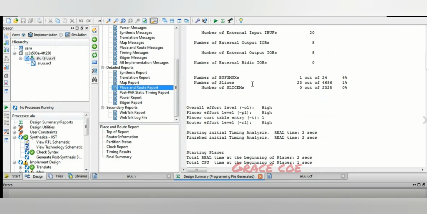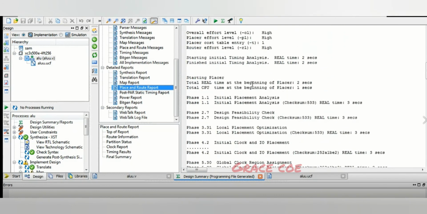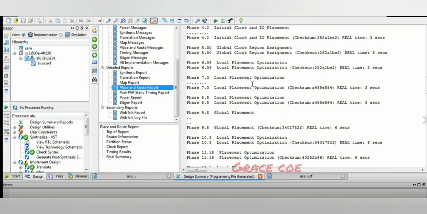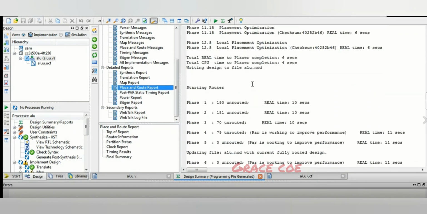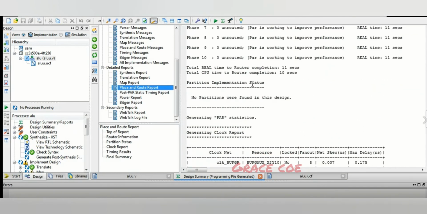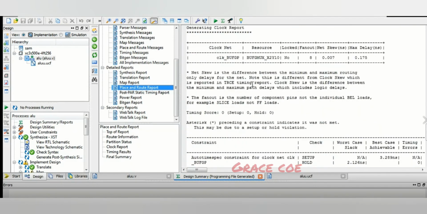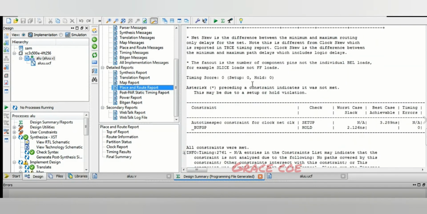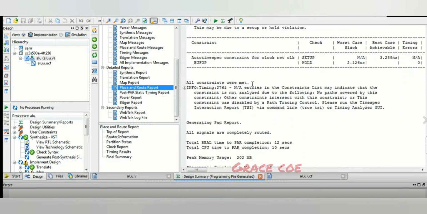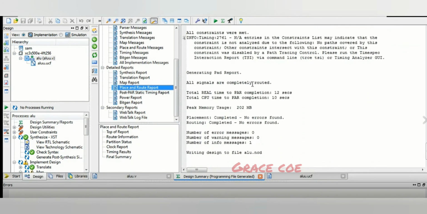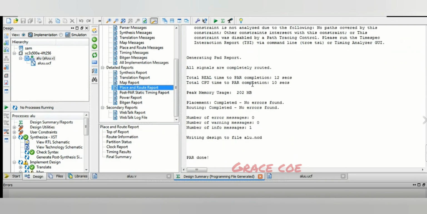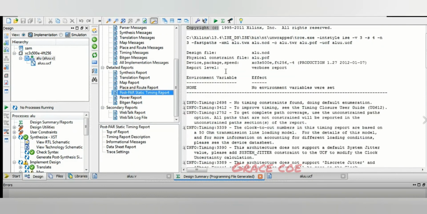So here you can see the details about the optimization done, the placement and routing optimization and performance, and finally we get the report on the timing, that is the clock report. So finally, when everything is perfect, you can see the placement and routing has completed successfully without any errors or warnings, and the .ncd file has been created.